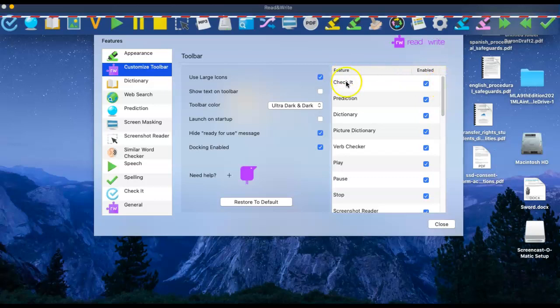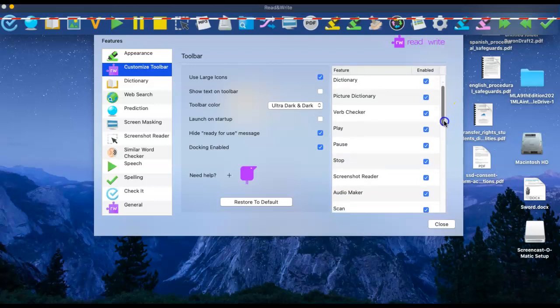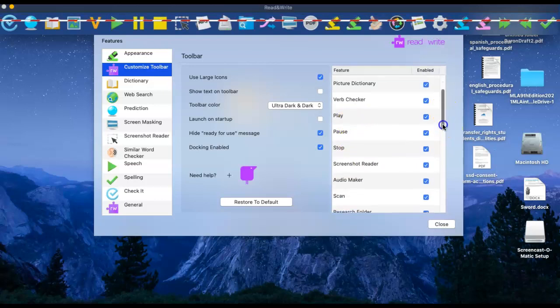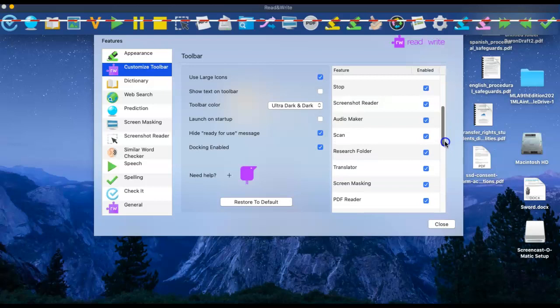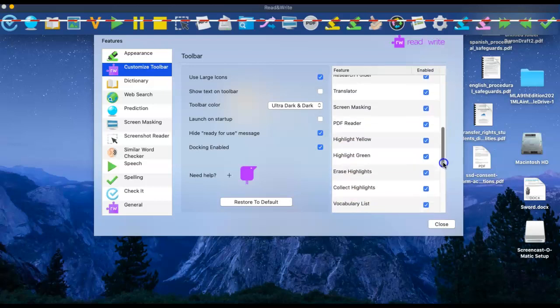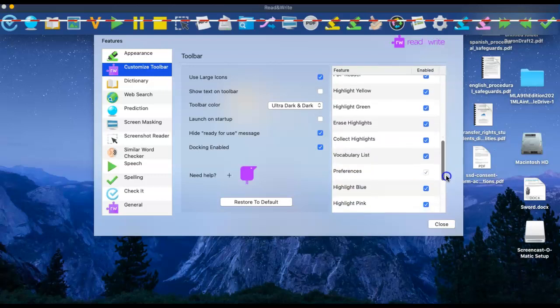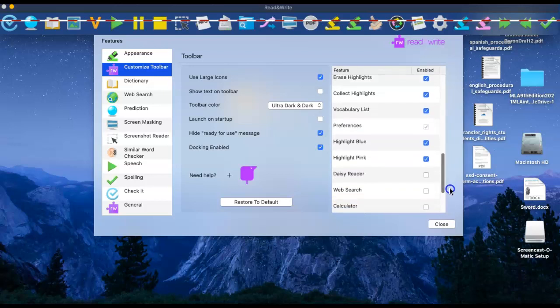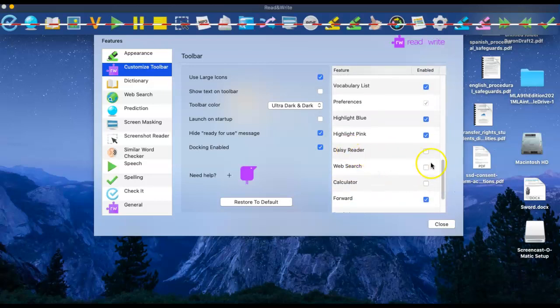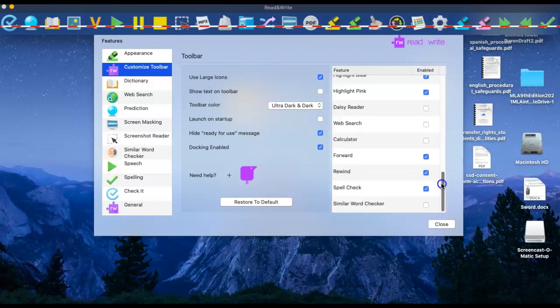So I have enabled check it, I have prediction, I have dictionary, I have picture dictionary, verb checker, play, pause, and stop, screenshot reader, audio maker, scan, research folder, translator, screen masking, PDF reader. I have all four highlighters, I have erase highlighters, I have collect, vocabulary list. I don't have the Daisy reader because that's more for sort of elementary school. I don't have the calculator. I have forward, rewind, and spell check.